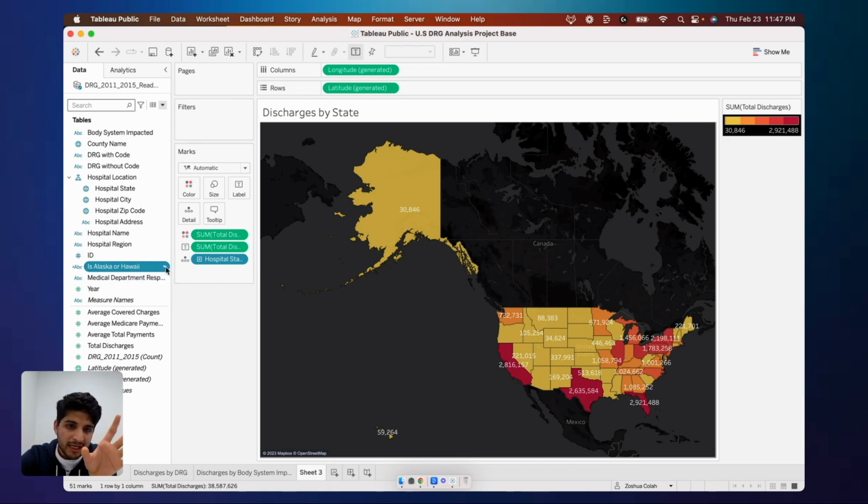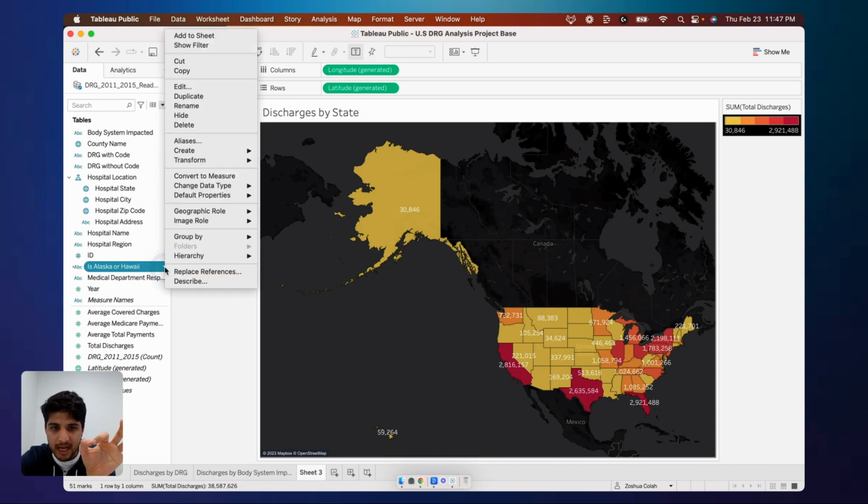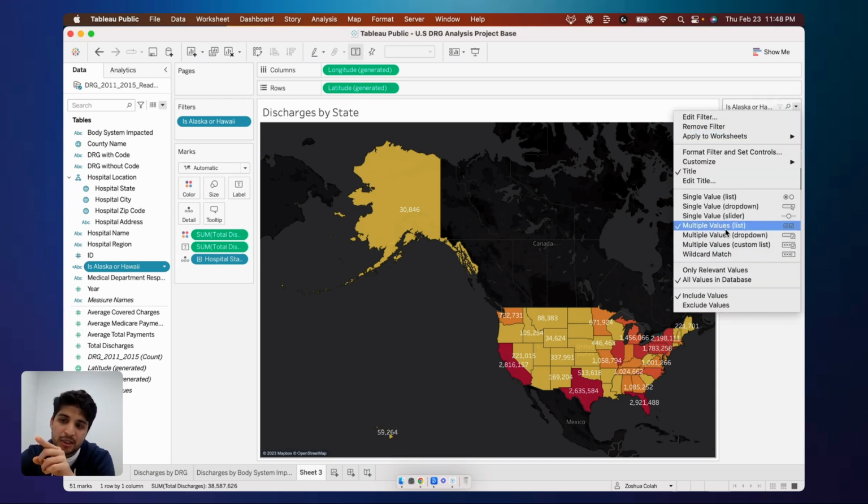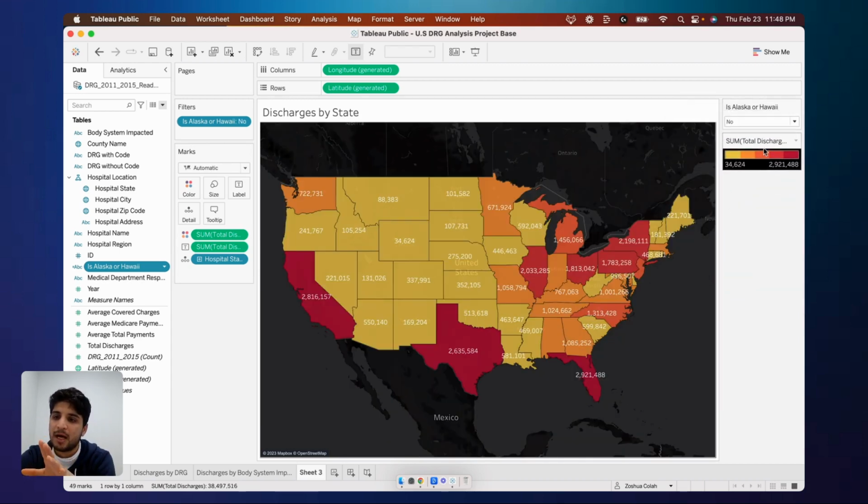So, come to your data panel, click on the arrow for is Alaska or Hawaii, and I'm going to say show filter. What it's going to do is show this as a filter to the user. The next step I want to take is to change this from a list to a drop-down menu where the user basically selects one of these options. So I'm going to click on the arrow for is Alaska or Hawaii. I'm going to change it from multiple values list to single value drop-down.